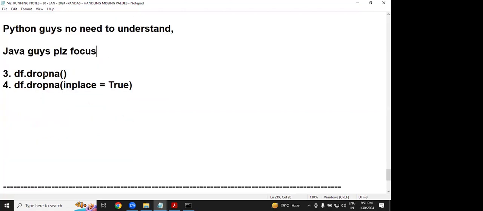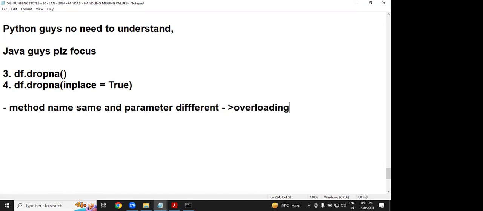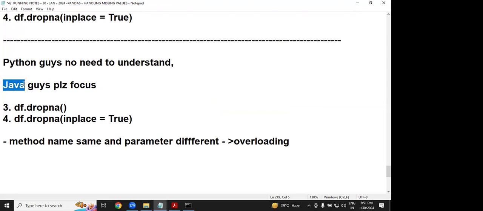Sir, the method name is the same, but the parameter is different. This topic is called method name same and parameter different. Parameter what exactly? Different. This topic is called overloading. If anyone is coming from a Java programming background, the method name is the same but the parameters are different. If you want, you can compare. In Java, there is a feature in the object oriented programming language which is called overloading. What is the topic? Overloading. Keep that in mind.